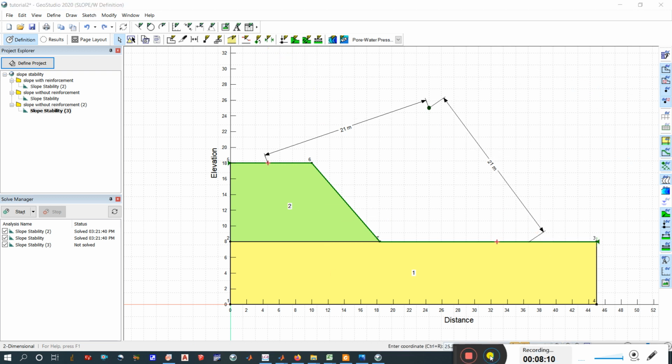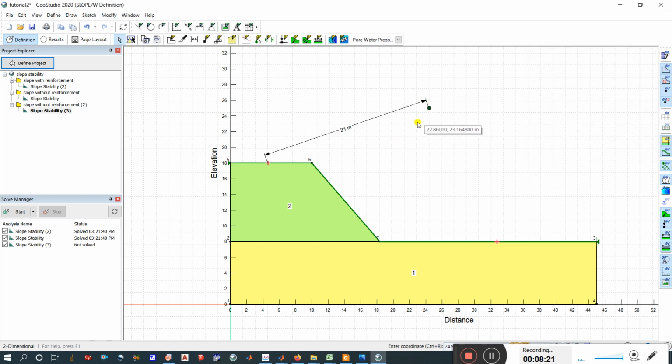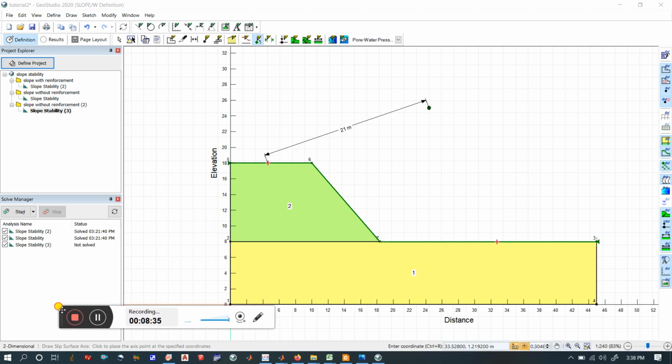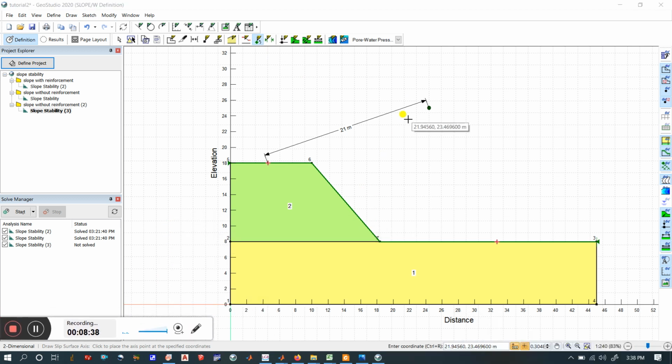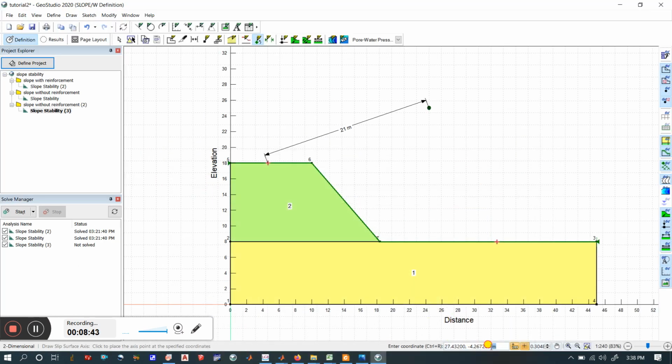This length is not showing correctly, so I'll delete this length first, and then I'll add another length. So first let me define the center of rotation. You can go to display, draw slip surface axis, and click on that. While you're drawing it, you can input the coordinate for the slip surface. My coordinates are 24.4 comma 25. So I will go here, 24.4 comma 25, and it's added here.